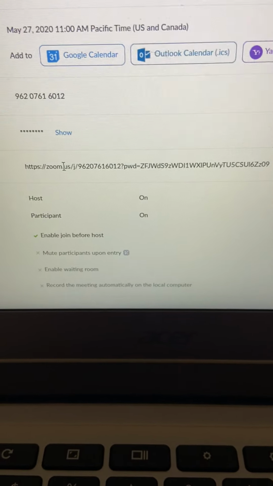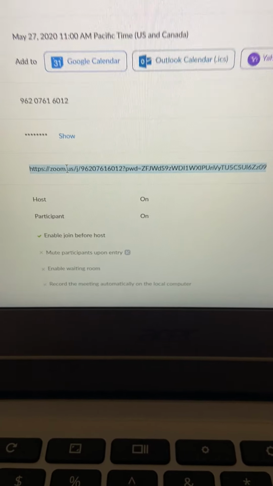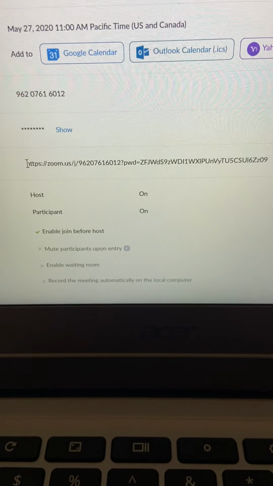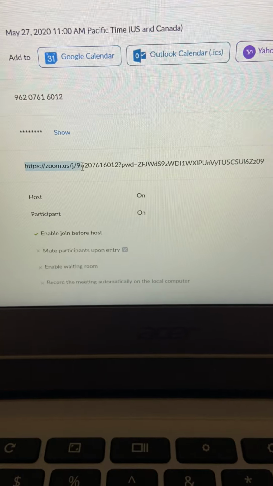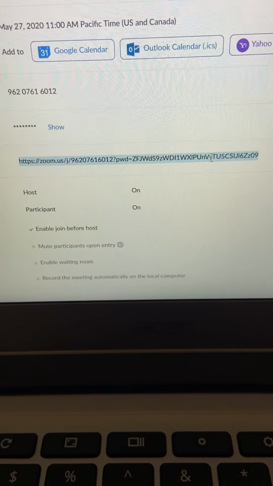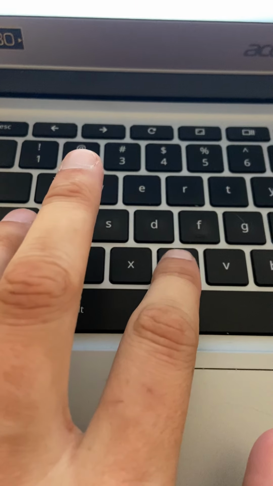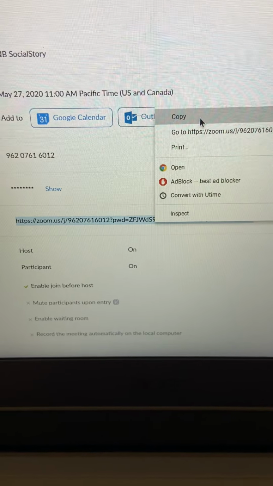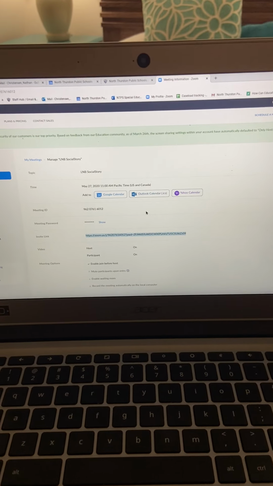On your Chromebook, you should be able to triple click, 1, 2, 3, and the whole thing will highlight. If triple click isn't working, just click and drag the whole thing. And then you can either hit Control C right now, like this, or you can right click and copy. Okay, so I would leave this screen up and I would navigate to your Google Classroom.